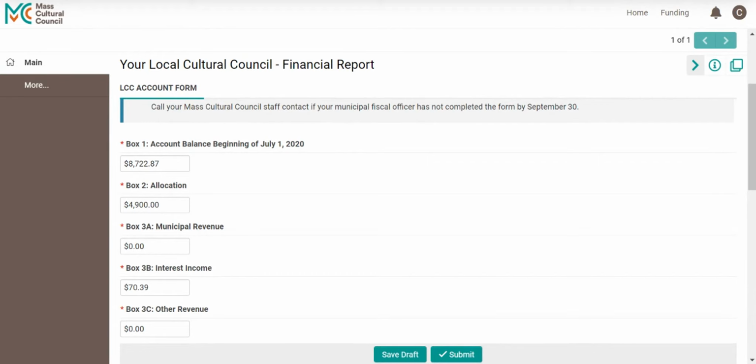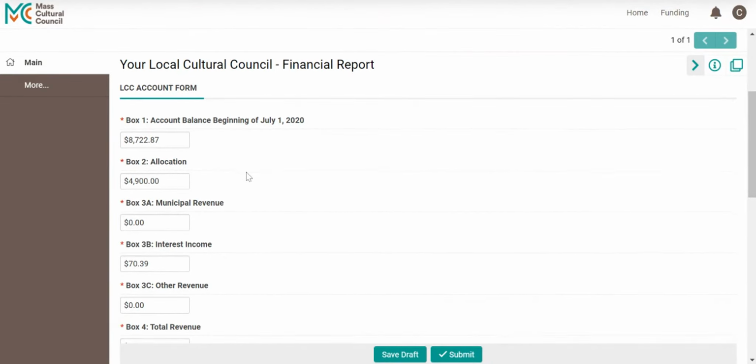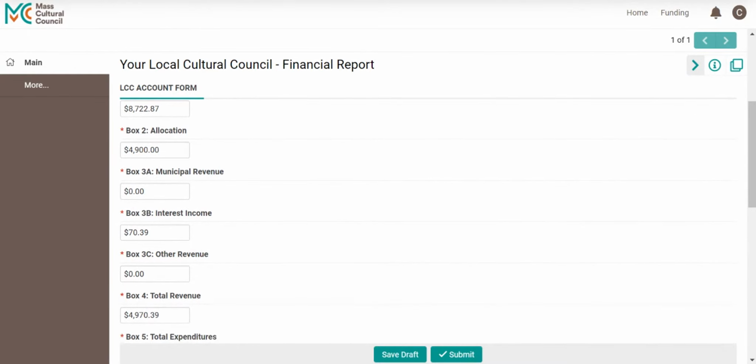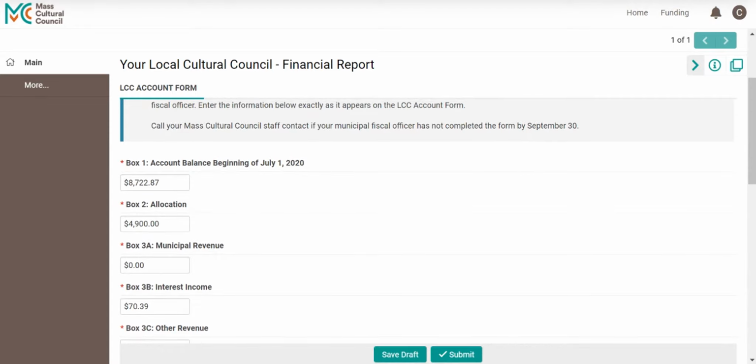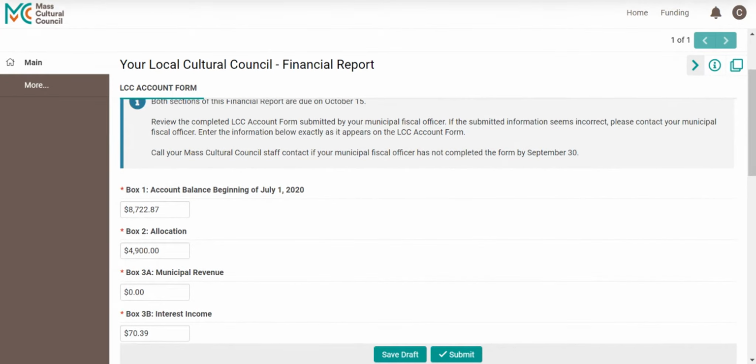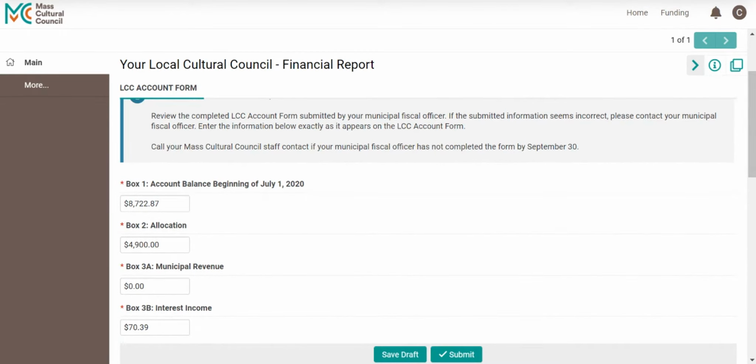All of these are currency fields. So when you enter it, it looks like this. And once you exit out, it adds the dollar symbol. Some of these fields will be self-calculating. Whenever that is the case, we will tell you to click on Save Drafts so you can calculate that. But let's go up a little bit. So this is due October 15th. You should be meeting with your fiscal officer by September 30th so you can have this complete.